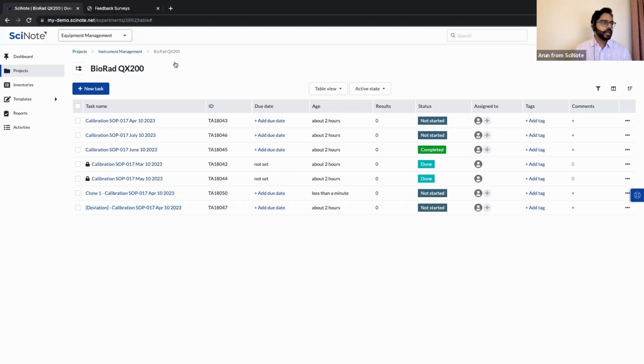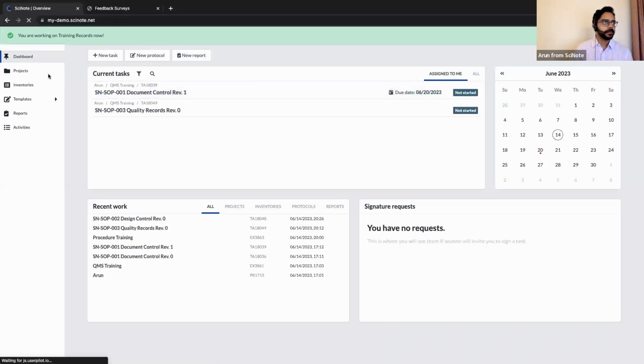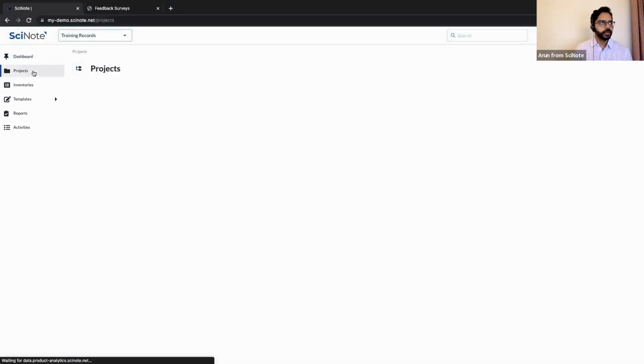Okay, now the final use case related to electronic signatures that we'll be looking at today is training records. So once again, I've created a separate team to capture all my training record information and manage all of it in SciNote. So let me go to projects.